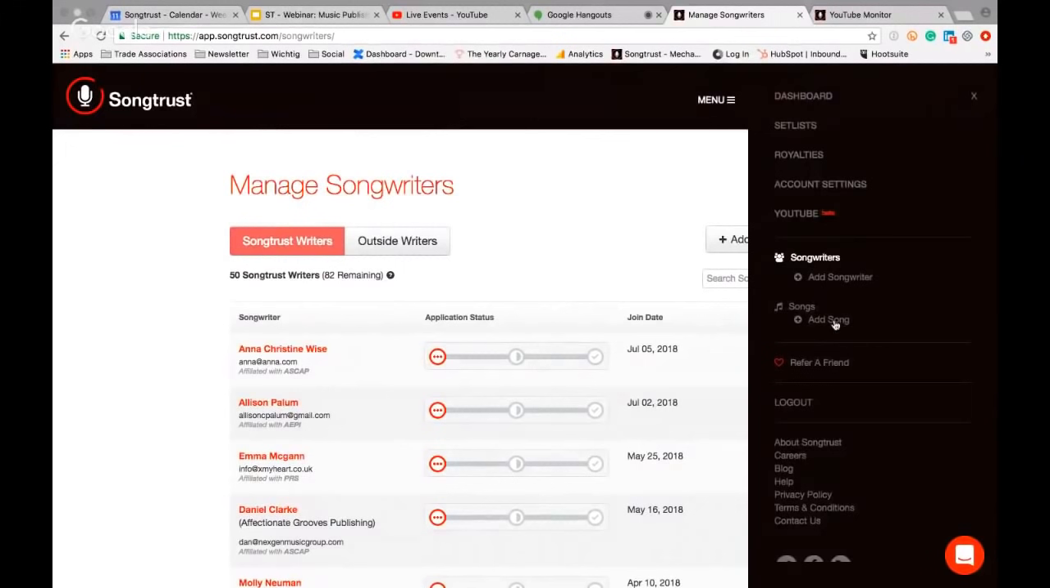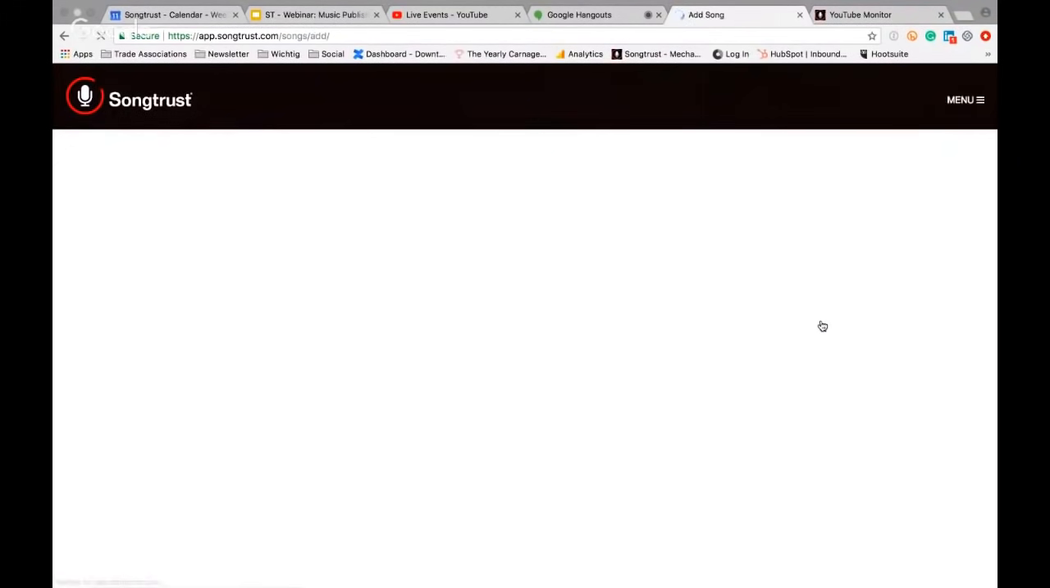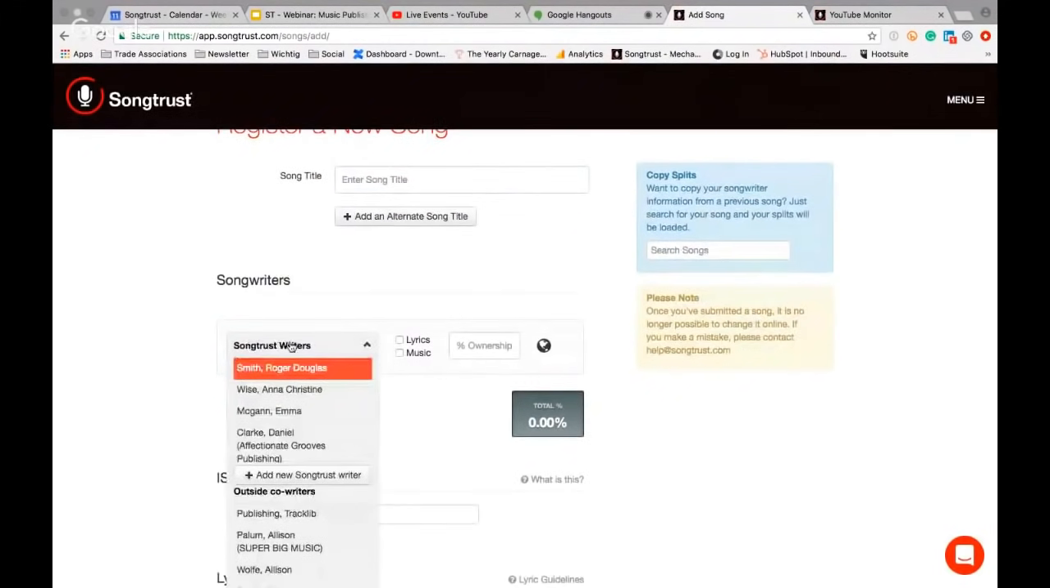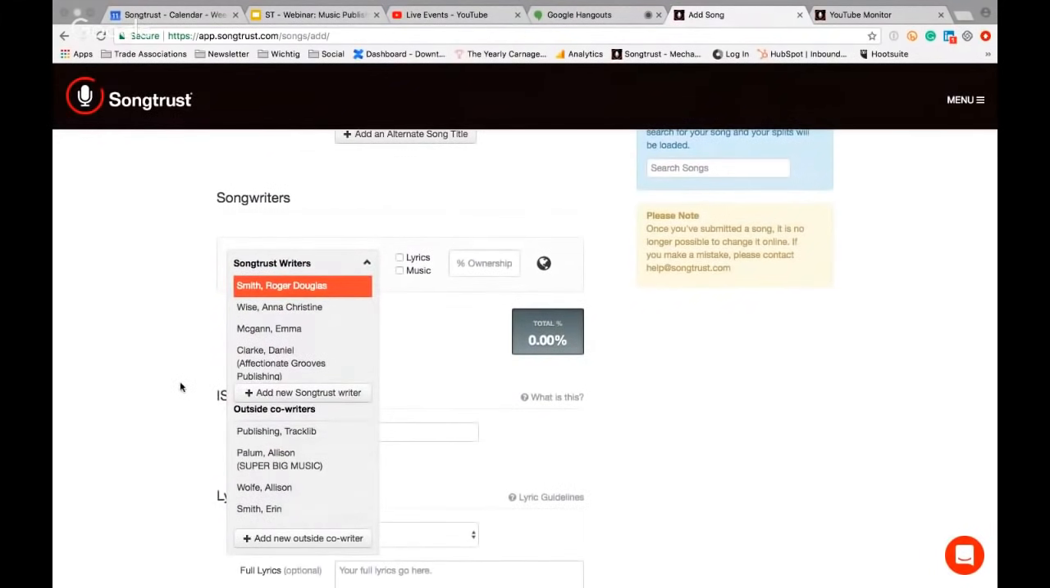And then you can begin adding the individual songs right onto the account. So once you go in, you just add your song title, whatever that may be. You can add any songwriter that's on the account. If there's people that helped you write the song that are not represented as a Songtrust client, they can be added as outside writers. Songtrust will never collect for an outside writer, only for the registered members of Songtrust that are on the account.